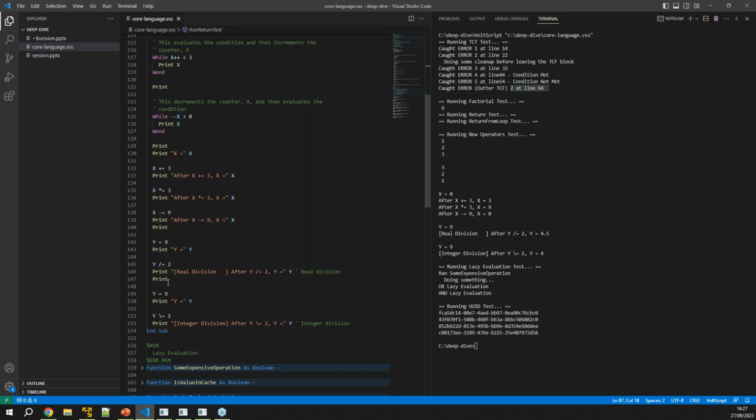This is the real division. This is the integer division. And you can see the output here. So we add 3, we get 3. Times 3, we get 9. Minus 9, we get 0. If you use division, the real division, we get 4.5. And if we use the integer division, we get 4.